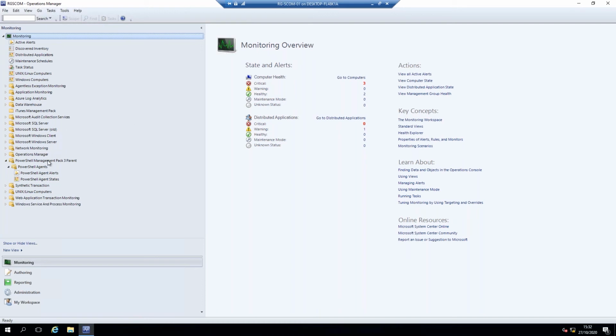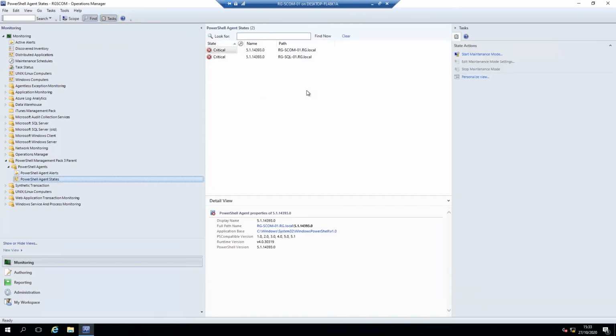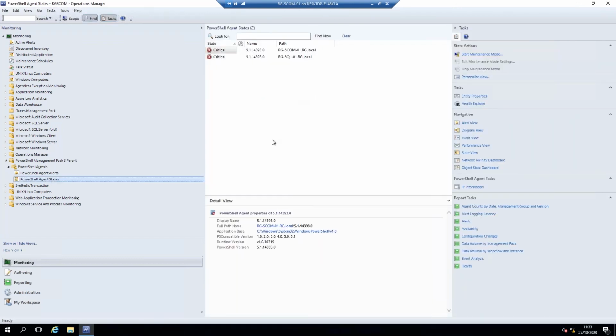If we have a look here, we can see this is the actual parent folder of the PowerShell management pack. That doesn't have the greatest name, but it gives you an idea that it actually worked. We also have the nested PowerShell agent folder, and the two views: the alerts view and the state view. If we click on that, we have them both in critical, as there would be some simulated alerts attached to them.